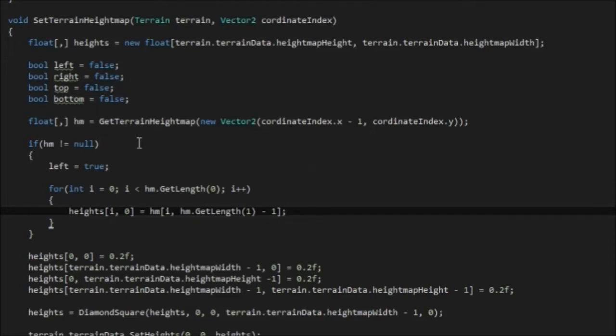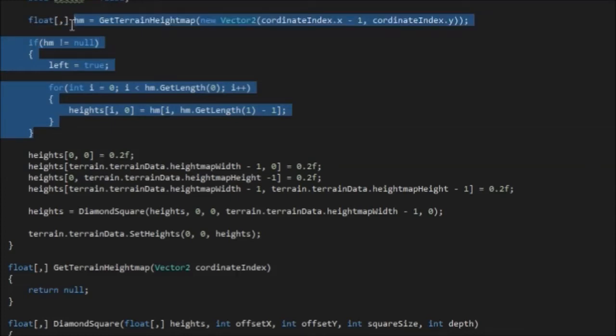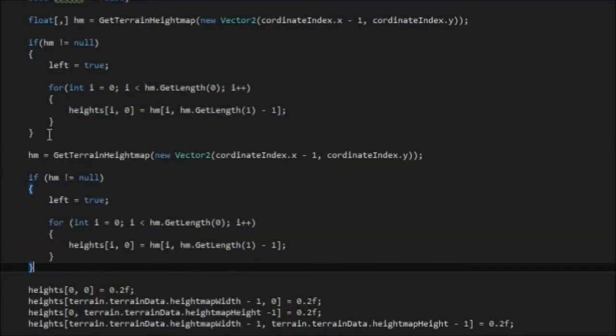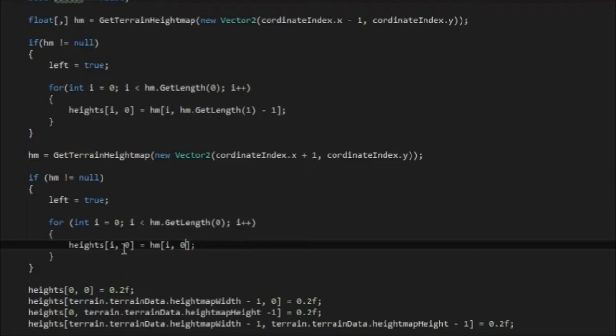You may remember that our getTerrainHeightMap function isn't complete, and I'm going to come back to that in a minute. But first of all, let's copy this through for the other parts, so the left, right, top and bottom sides of our terrain. So I'll copy these values. So this is for the right hand side, so it's going to be coordinate index x plus 1, and instead of going to be I and 0, it's going to be the left hand side of the other terrain and the right hand side of our terrain.